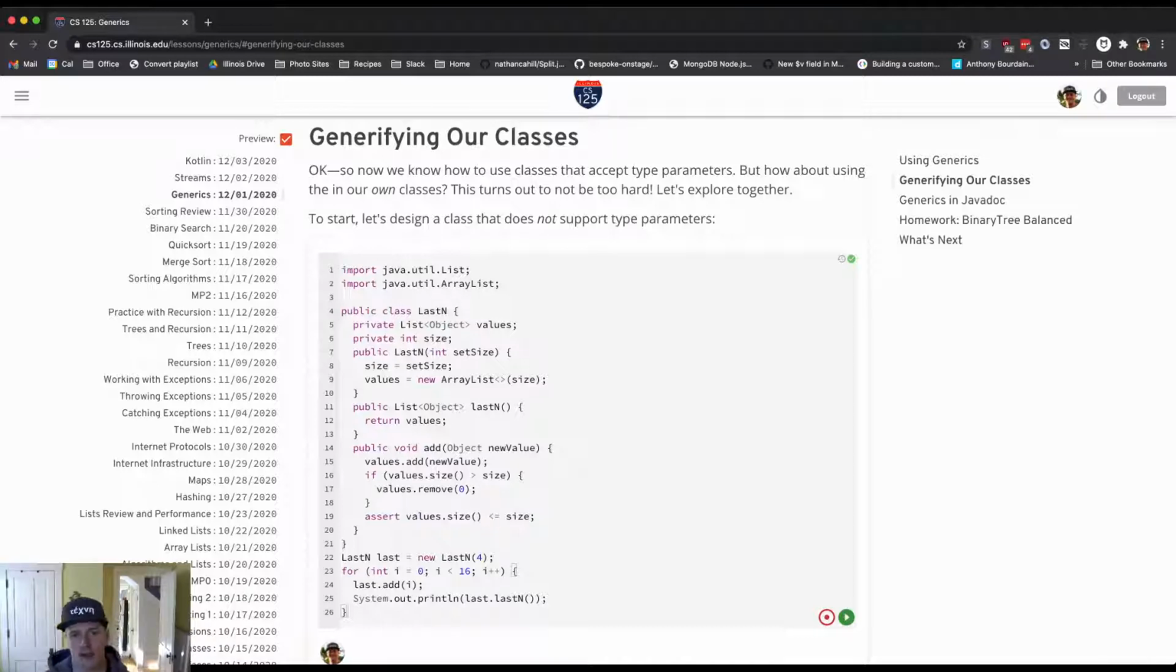In this case, what I did is I went back and took the last n example, where we had this class that stored the last n values that were added to it. And we walked through, first of all, how to do that just using objects without type parameters, sort of pre-generics in Java, and then how to introduce a type parameter. And so that's the next set of examples.